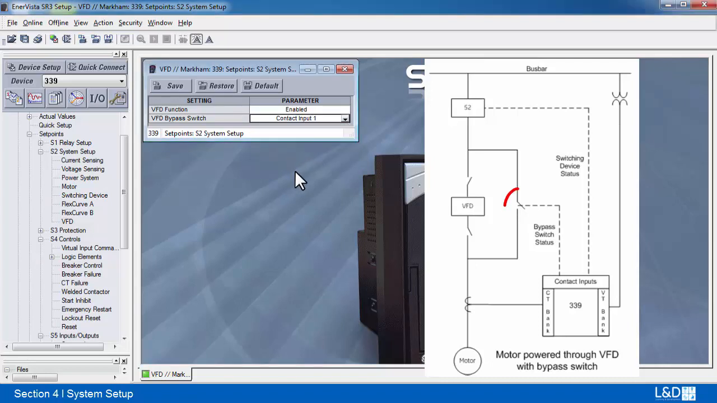When the bypass switch is open, the VFD bypassed operand is not asserted. Frequency will be calculated from phase A current. The frequency element will be inhibited if phase A current is below 10% of nominal current. When the bypass switch is closed, the VFD bypassed operand is asserted. All the VFD functions are disabled. Then the frequency source is switched from current to voltage. All protection elements and metering work as normal.